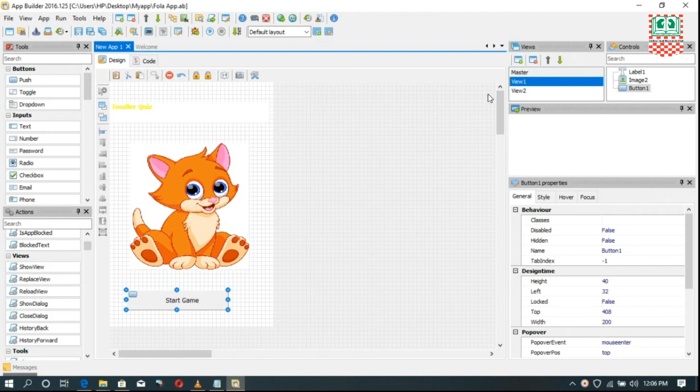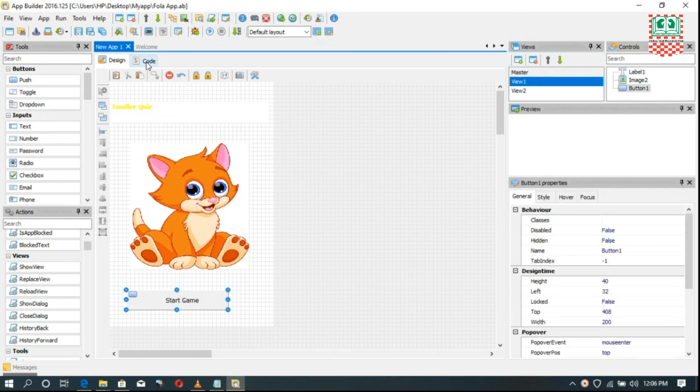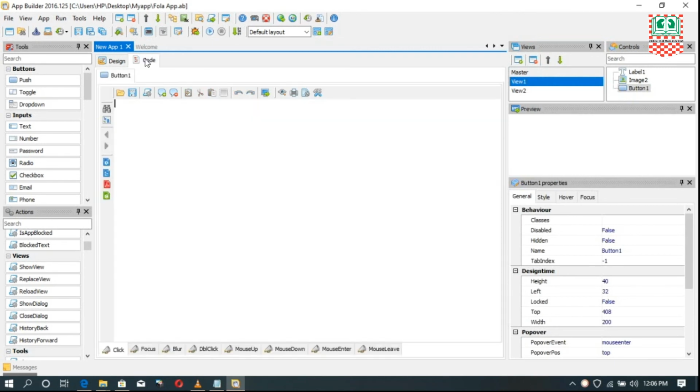I want to link it to this view. So what I need to do is click on the button and click on my code view. Then you should have button 1. That means you can add your code on button 1.